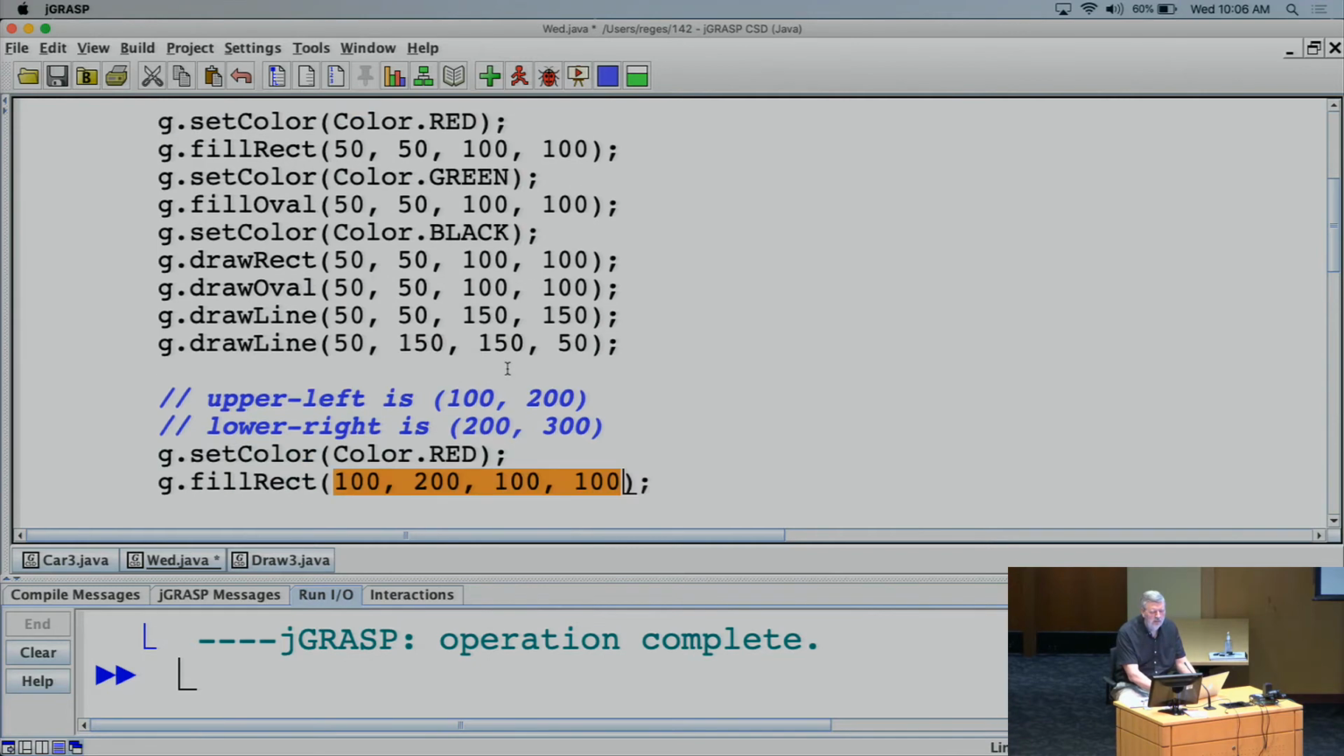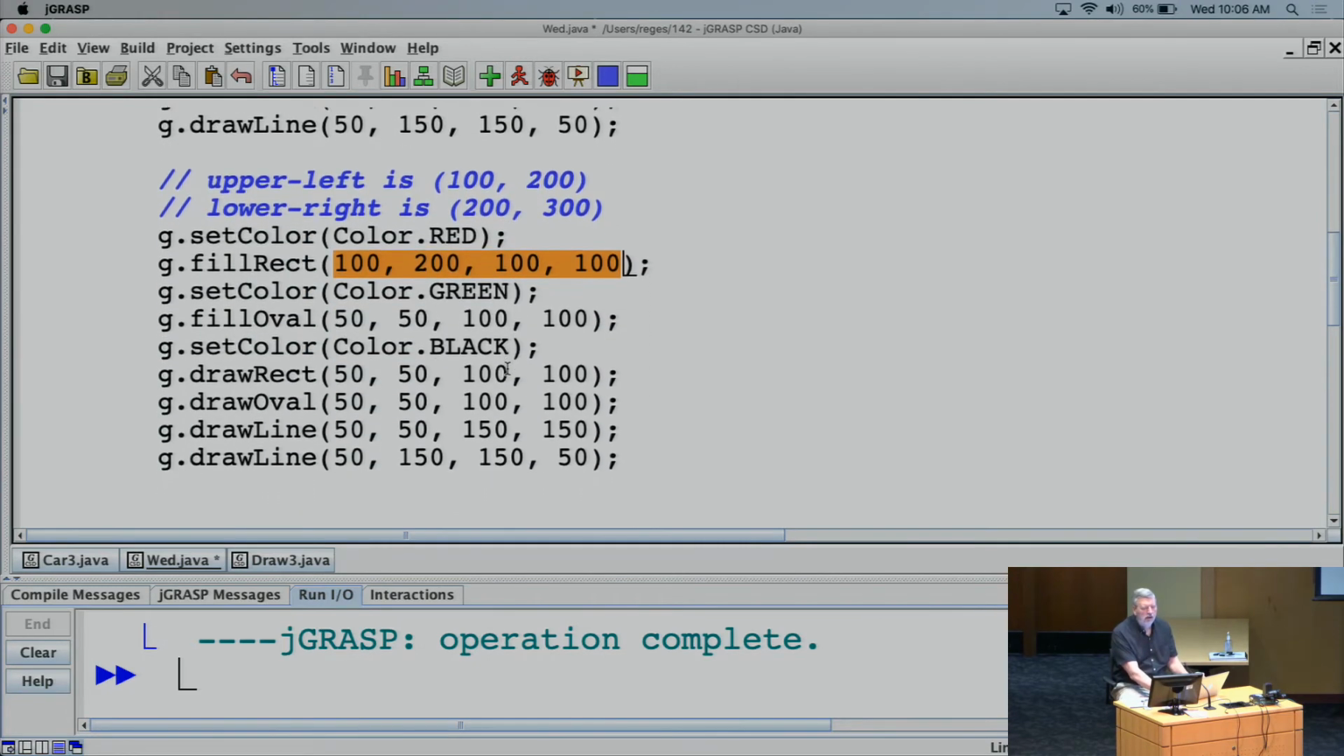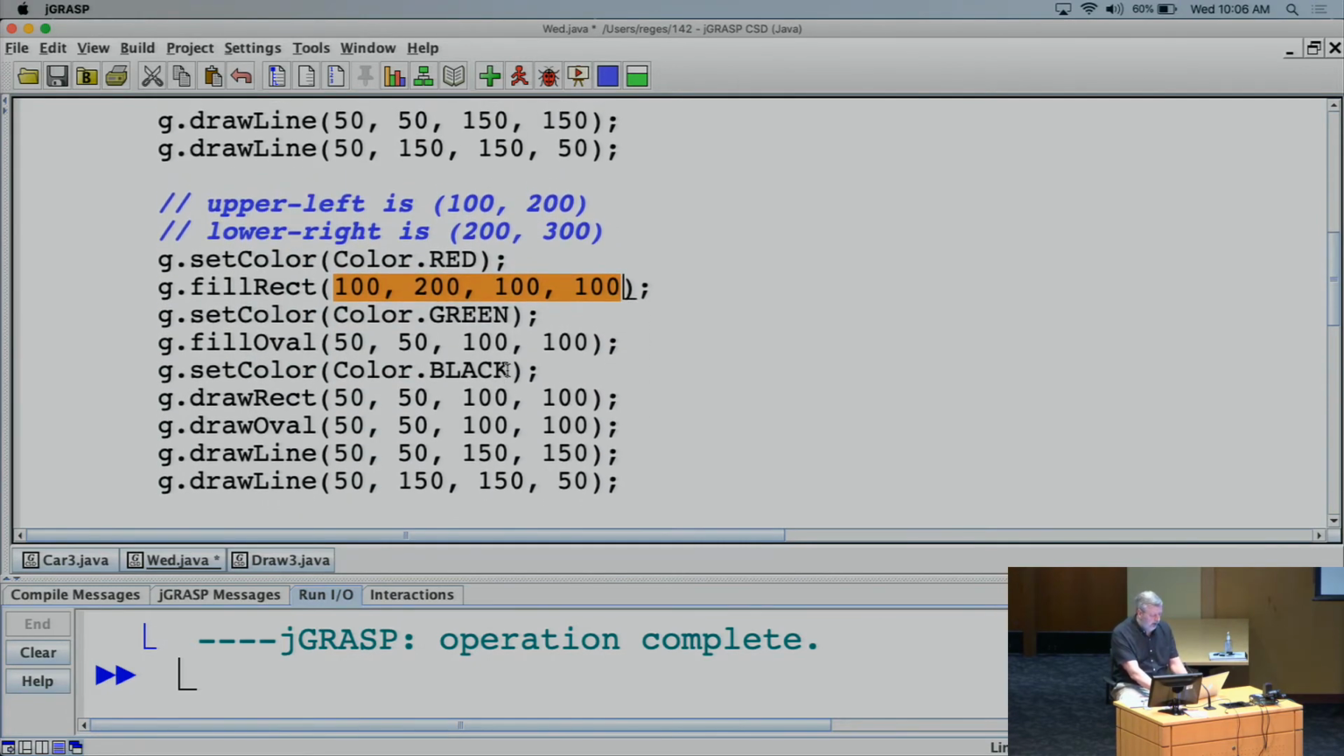The lines were a little bit different, but we'll get to that. But when we did the fill rect and the draw rect and the fill oval and the draw oval, we were using this set of 4 numbers. So I'm going to go to those 4 different places and paste in these numbers instead. There was a draw rect command, so I'll put those numbers in. Here was a draw oval command, so I'll put those numbers in.